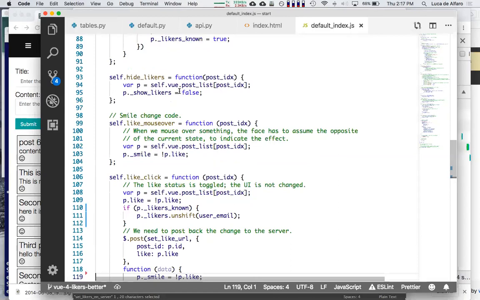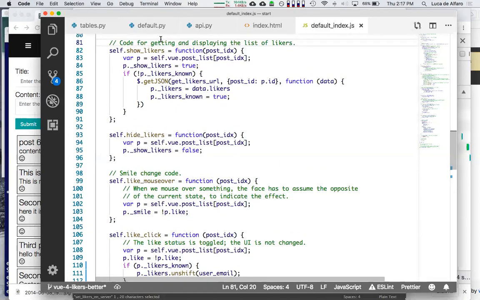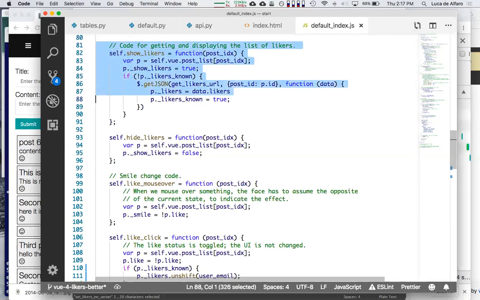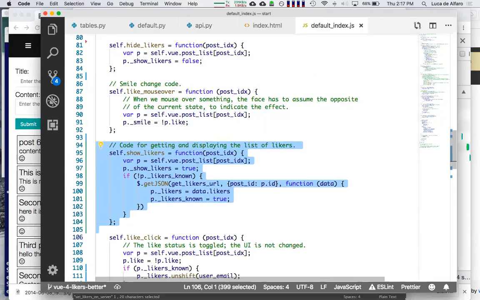So let me check a moment. Let me bring this code a bit closer to the other code and see what kind of race conditions we can have and not. Okay.